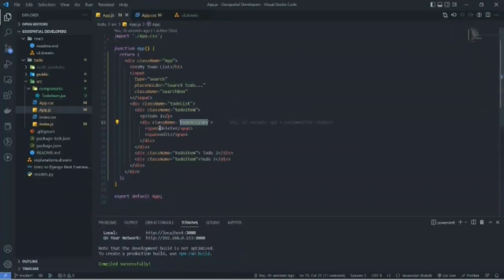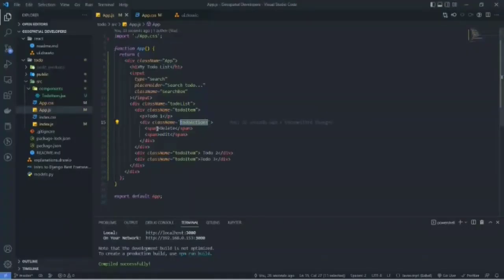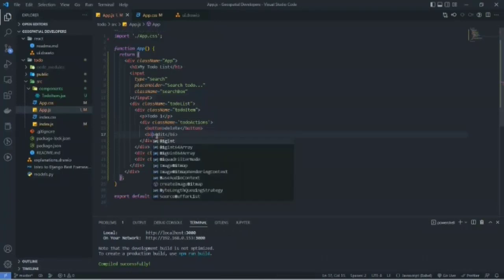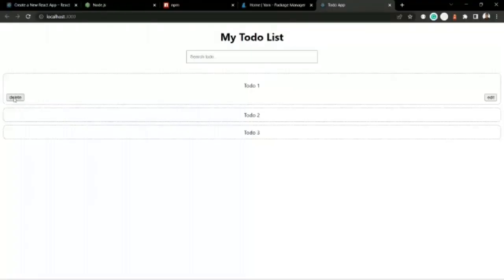Well, this styling will be done later. Okay, so I think we have a basic. Maybe I can just turn this to a button, so it's going to look like a button, and the action would be happening when we click on it.